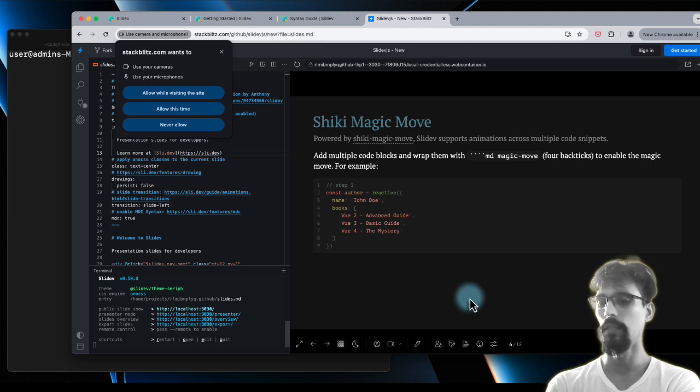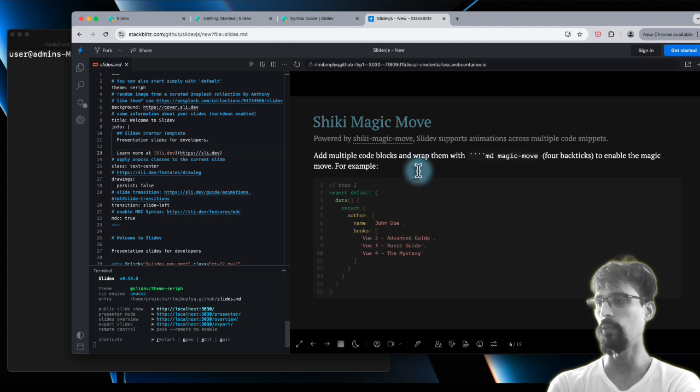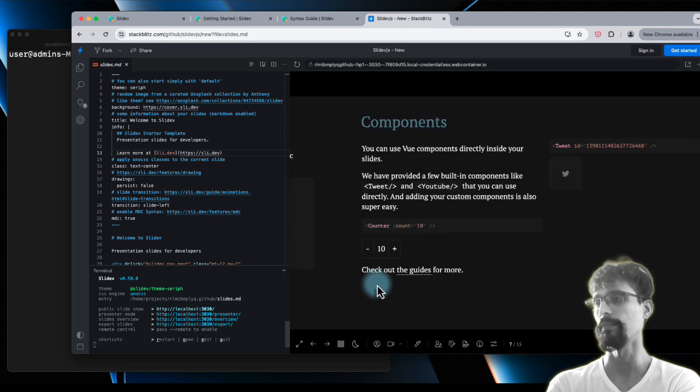Now, this is the Shiki magic move feature, which I talked about earlier on. We can see there's step 1, and then we go to step 2, and the lines that were in common between step 1 and 2 just animated and slid into the new position. Then we can see how that animates again. All you have to do is specify steps 1, 2, and 3 as 3 separate code blocks, and then it just works out what the animation should be automatically, which I thought was really powerful.